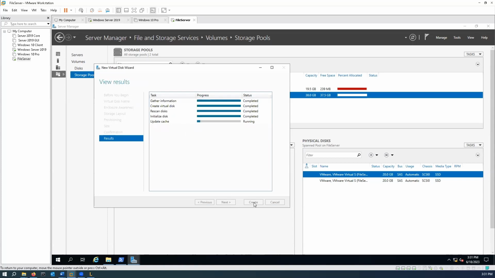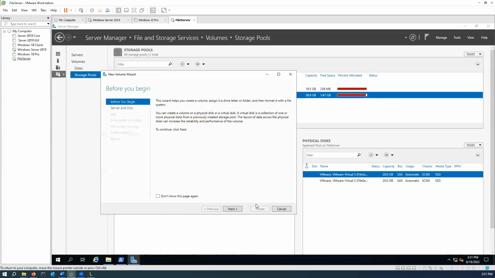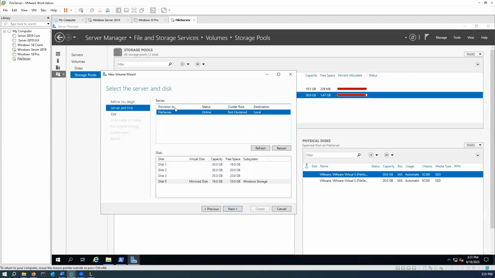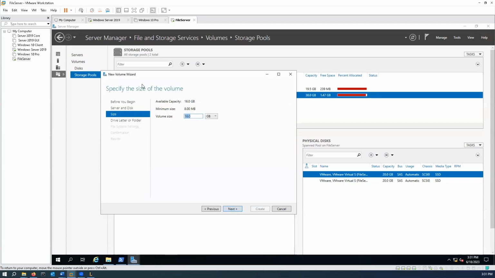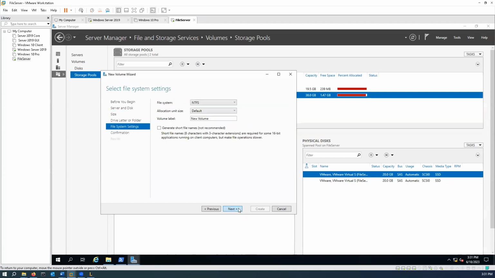Now, why did it say we had 16 gigs? There's 38 gigabytes inside that pool. So why did it say that we only have 16 gigs? We'll go ahead and click next again. Click on disk 5, which is our mirrored disk. The 16 gigs is the volume size. We'll leave the drive volume as Z, and we'll call this mirrored drive.